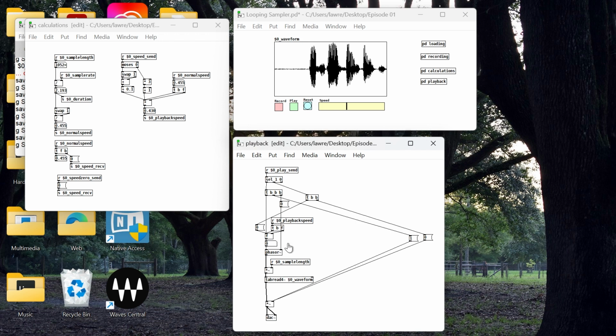That should be all that happened, but for some reason, let me see if that had anything to do with it. Let's start from scratch. Okay, there's something else going on in here.